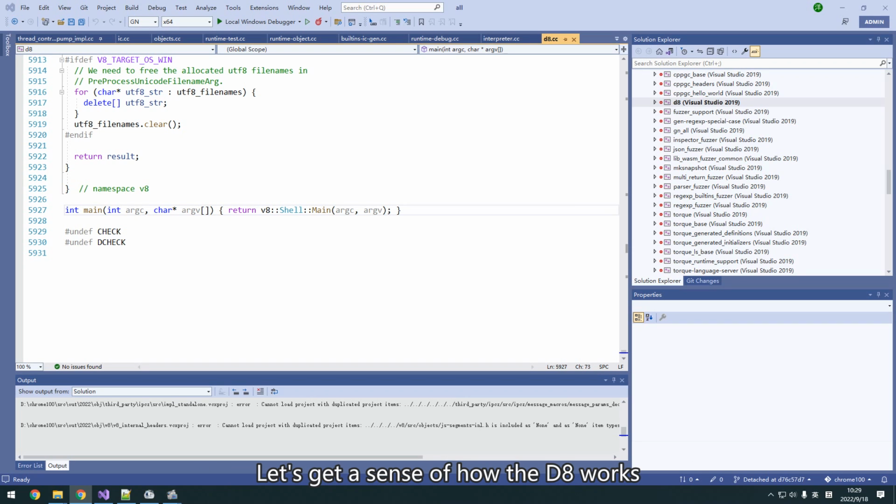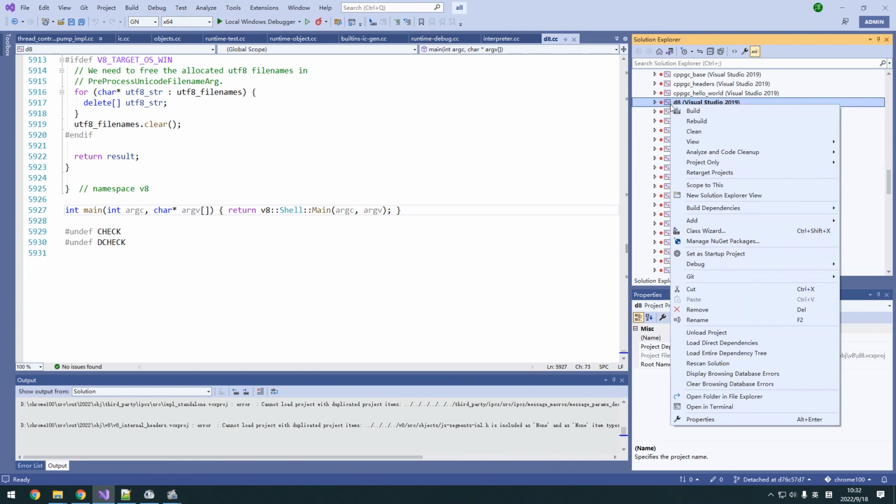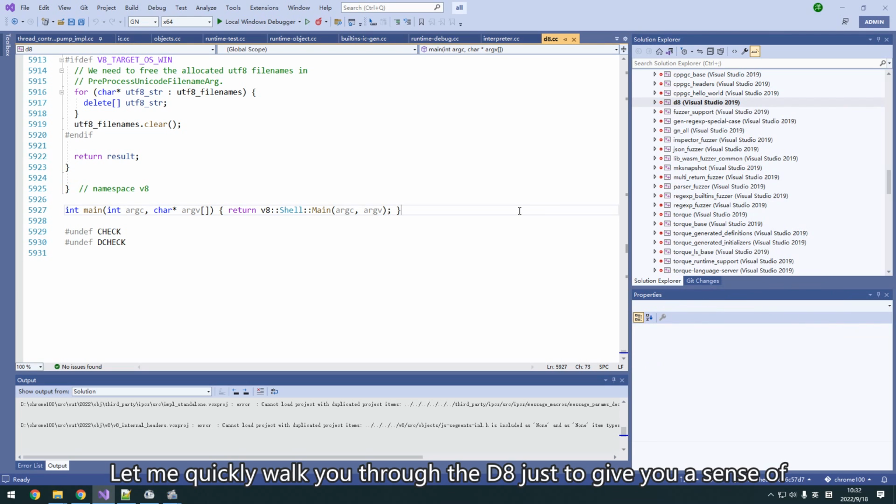Let's get a sense of how the D8 works. First, set D8 as the startup project in the Solution Explorer. Let me quickly walk you through the D8 just to give you a sense of how much machinery there is behind the JavaScript engine and how they work together.